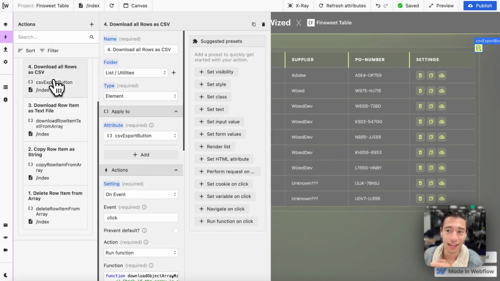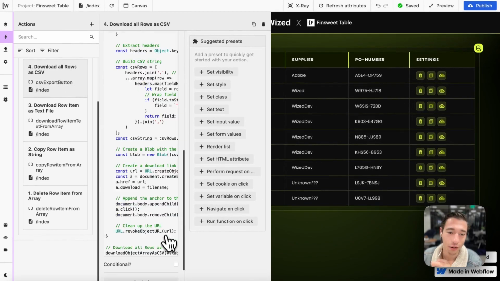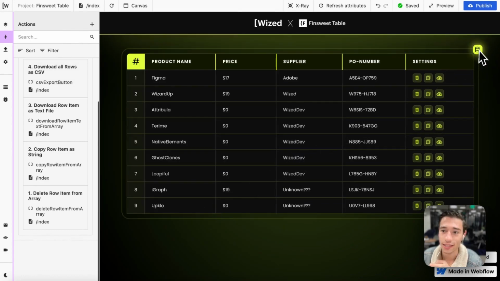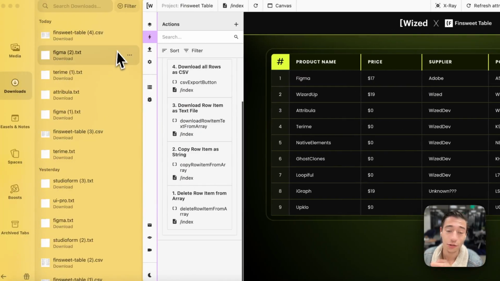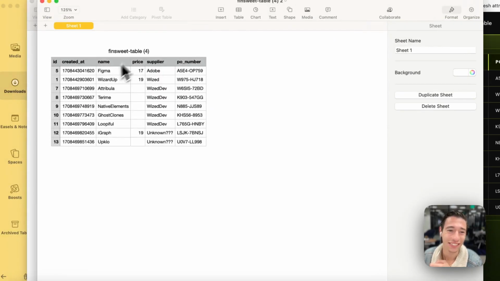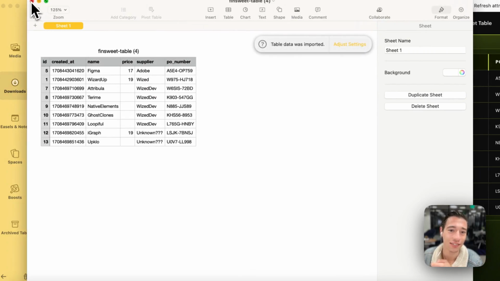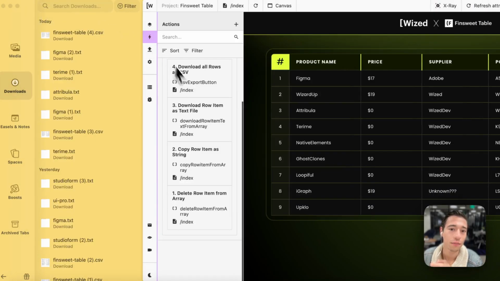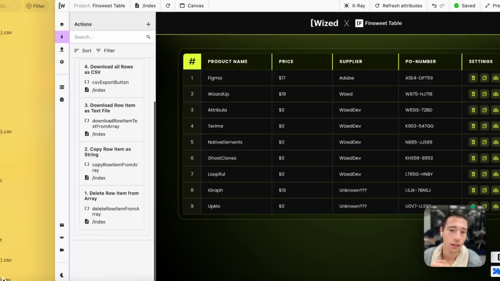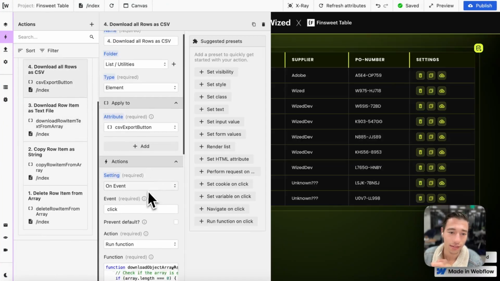Perfect. And then we have the exciting thing where we can actually download the CSV of the whole table, as I already showed you earlier. Still getting used to Arc. Here you go. So this one, the CSV. Perfect. So how we're going to do this is very simple.